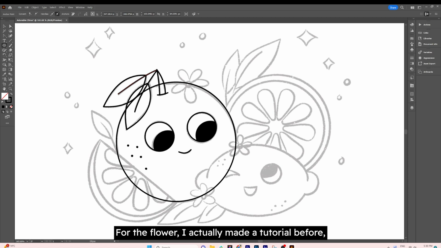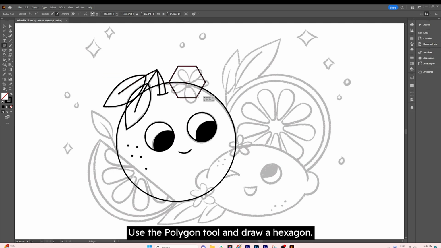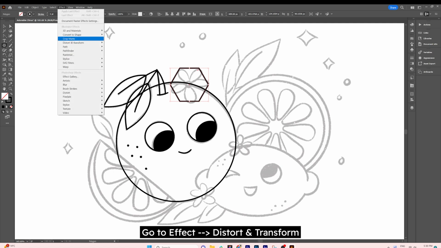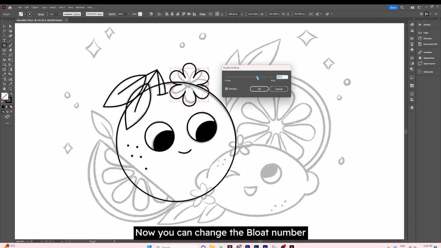For the flower, I actually made a tutorial before, but let's just make it again. Use a polygon tool and draw a hexagon. Go to Effect, Distort, Transform, and choose Pucker and Bloat. Now you can change the bloat number to get your beautiful flower.